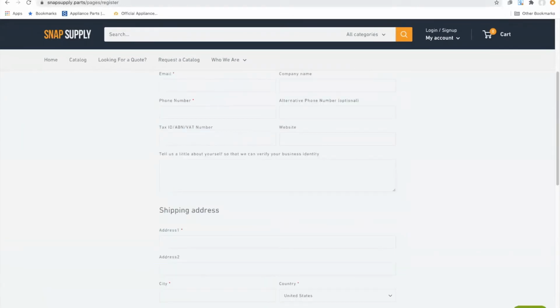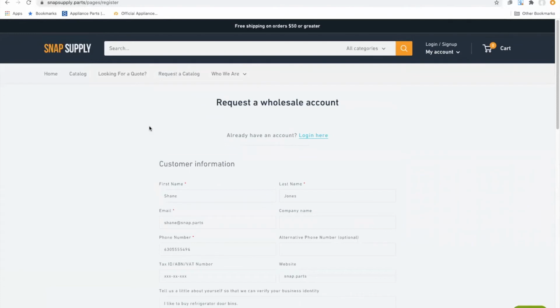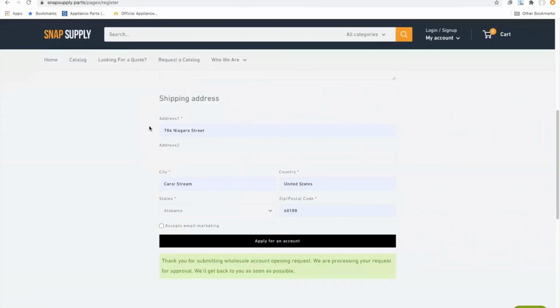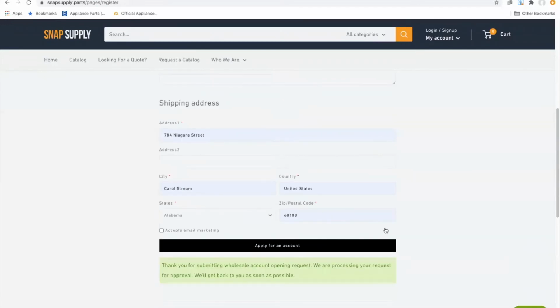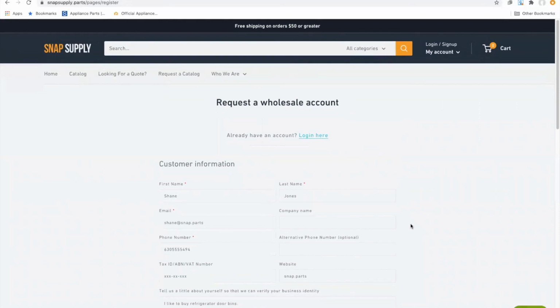I actually went ahead and filled out my information ahead of time. And so when everything is filled out correctly, you click here for Apply for an Account. That will send a request to us to approve your account. And once your account is approved, you'll get an email from us. And in that email will be instructions for how to set up your password.